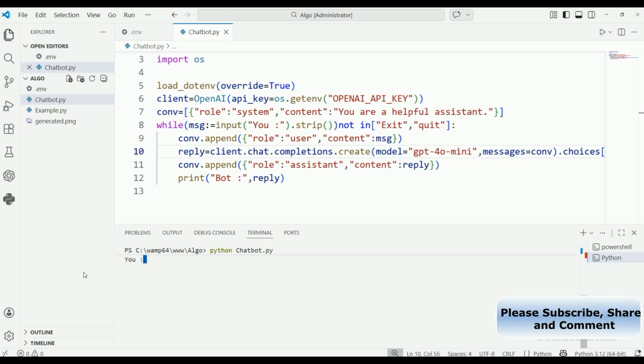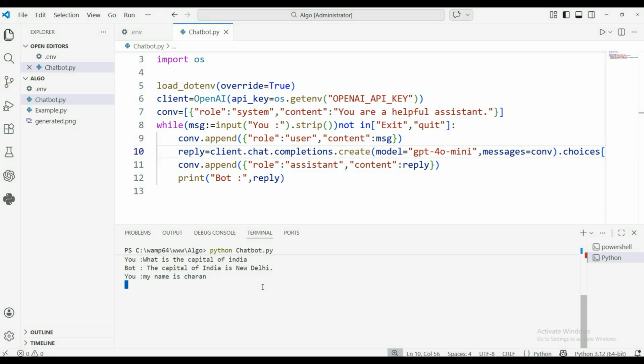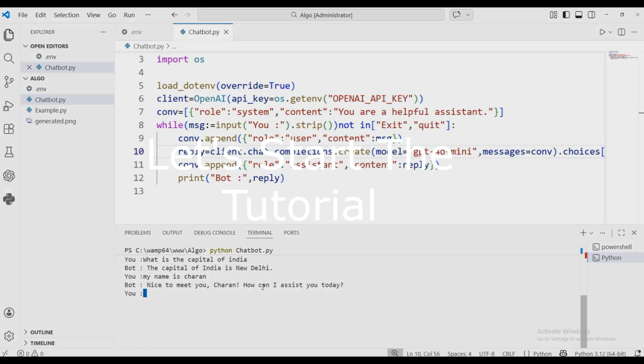And here we got the final output after the end of this tutorial. Notice here I got the prompt with "You". Now here I'm adding, what is the capital of India. See here I got the capital of India is New Delhi. Now my name is Charan. See here the bot replied, nice to meet you Charan, how can I assist you today?